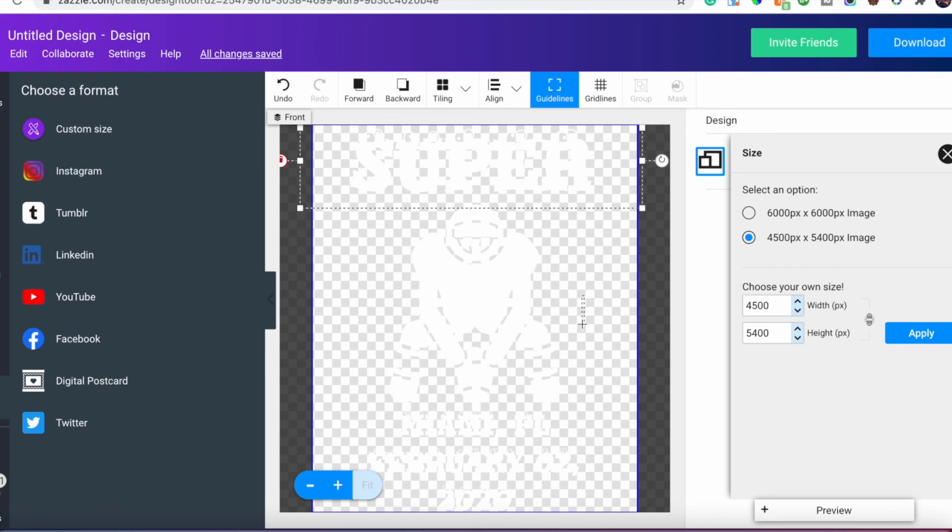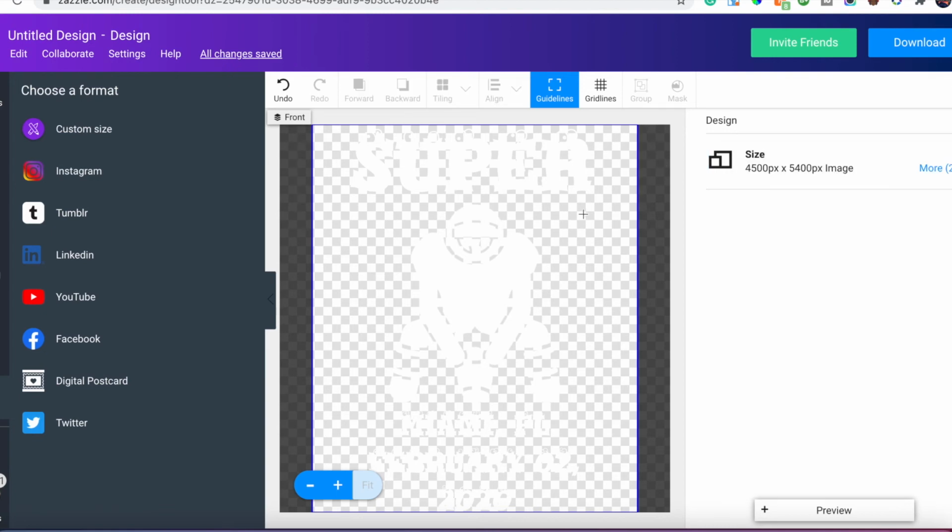All you need to do is come down here. Everything is inside, just to make sure that it doesn't cut out, but everything is inside. So we're good to go. Once you're done, just click download.